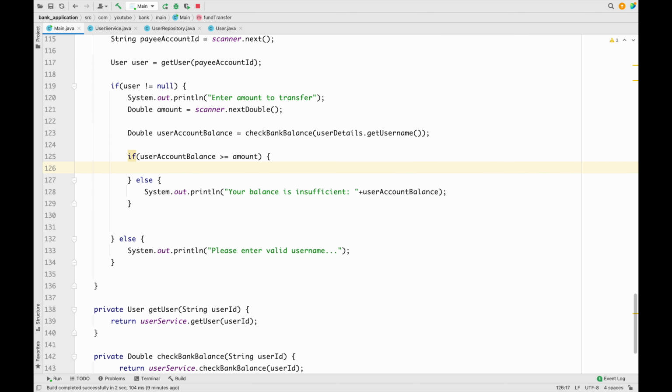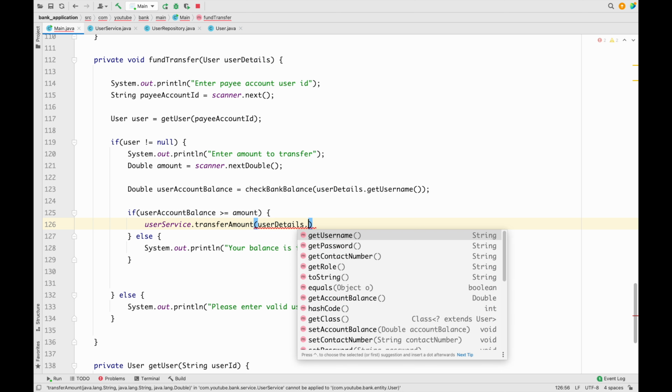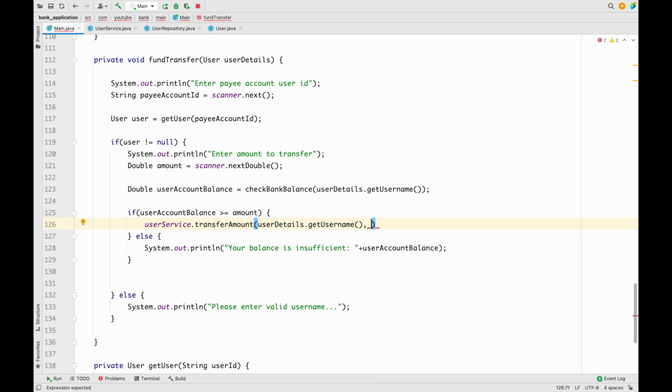How can we call it? We can use userService dot transferAmount, and now there are three parameters we want to pass. First of all, the user ID, which we will get from our user details, userDetails dot getUsername. Then the second parameter is the pay account ID, so let me pass that. And the third parameter is the amount, so let me pass that amount over here.